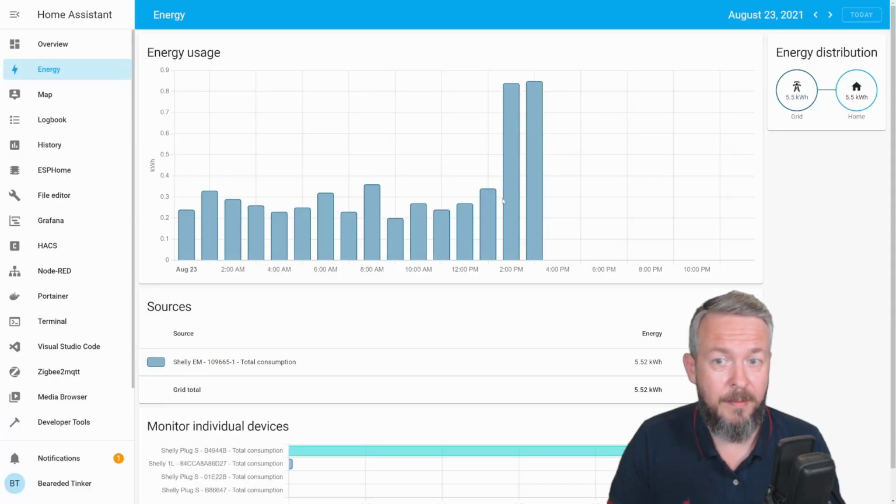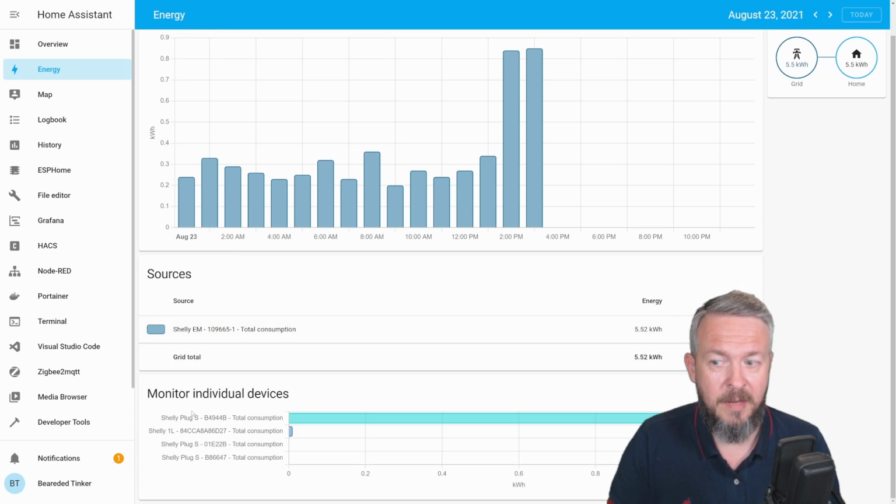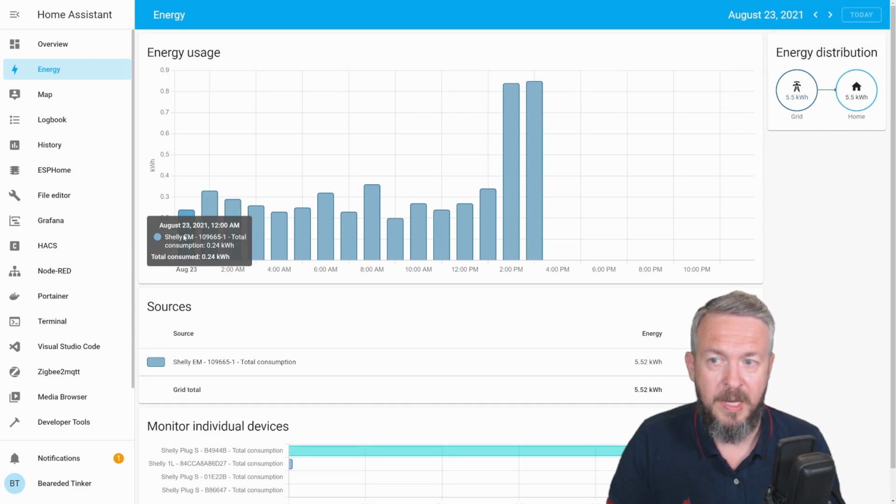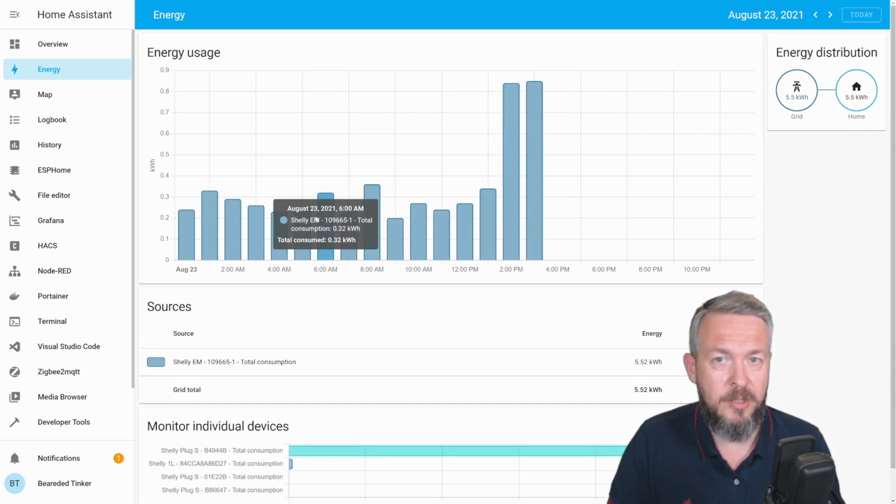Let's go to the Energy tab. As you can see, I have information here. So this one is my dishwasher, this one is my bathroom vent, and here you can see the graph of energy usage inside my apartment.